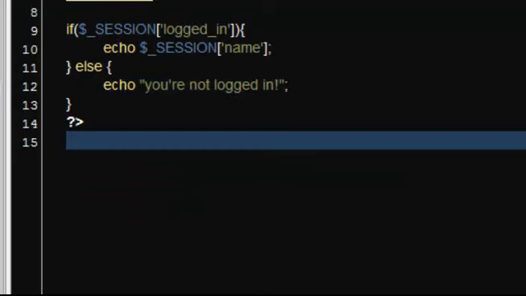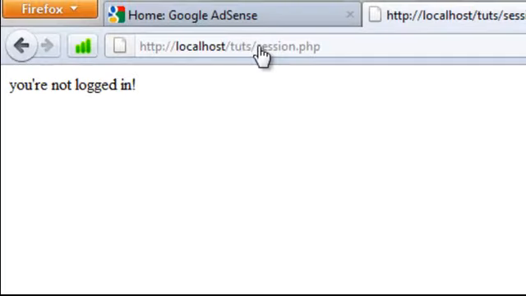So we go over here, and we're saying if they're logged in, then echo their name. But if they're not logged in, echo, well, you're not logged in. And that's what we're getting: you're not logged in.